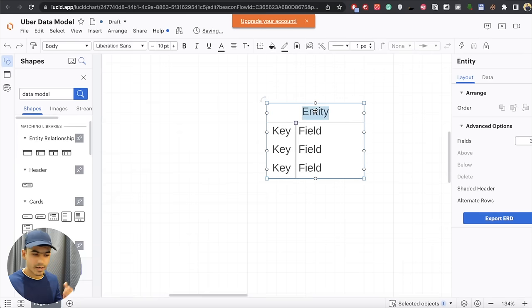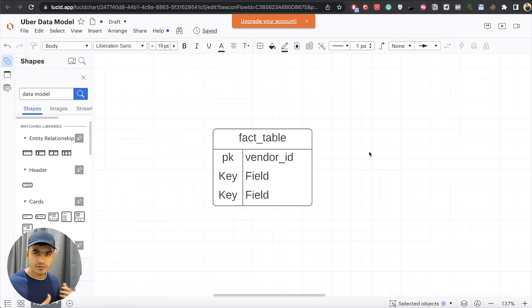First we will create our fact table. So for the fact table, you just write fact table, and the first column we will put is our vendor ID, and this is our primary key for the fact table only. So this is the start of our fact table.